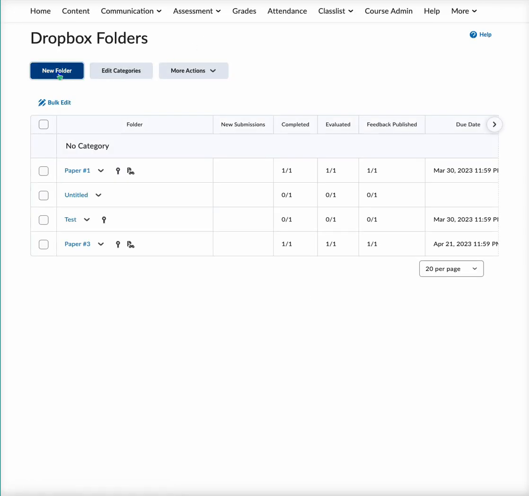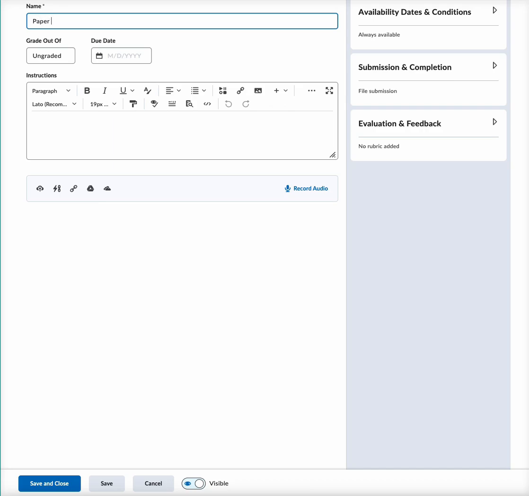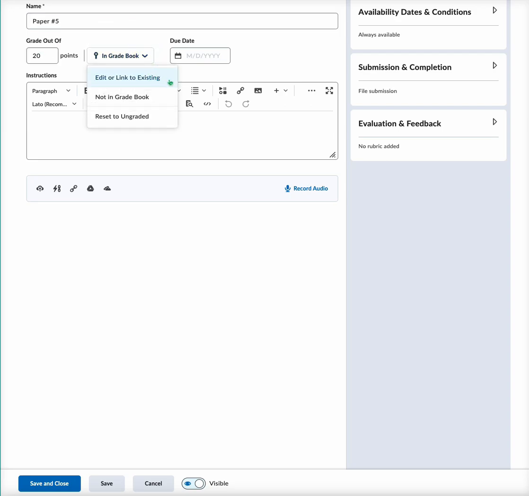We want to select new folder. For this Dropbox assignment, we're going to call it paper number 5. And when we're looking at this, we want to select how many points it's going to be. So we want it to be worth 20 points, but I want you to see these options here. So you can edit or link to an existing one that is not in gradebook or set to ungraded. We want it in our gradebook just like it is.